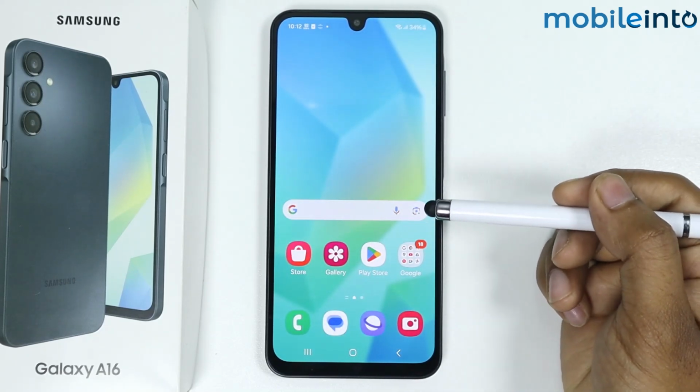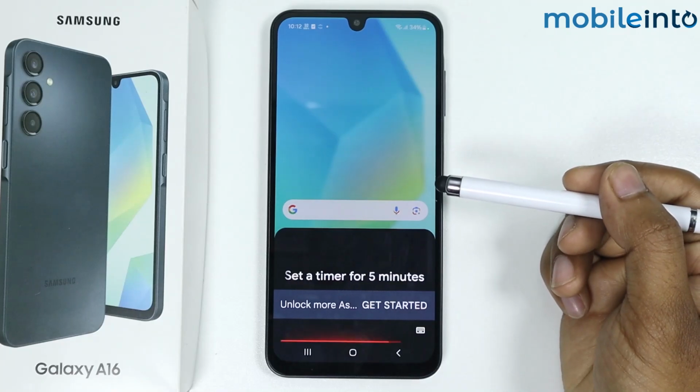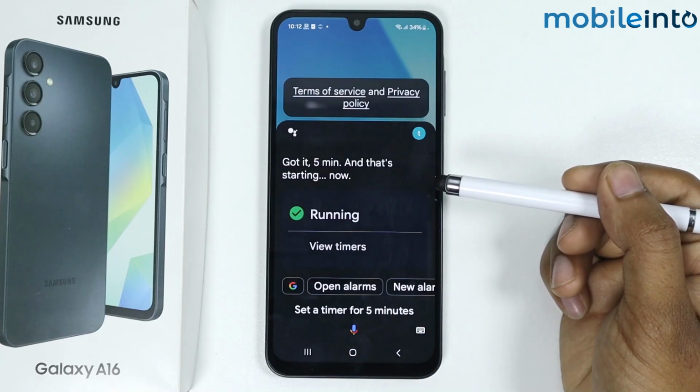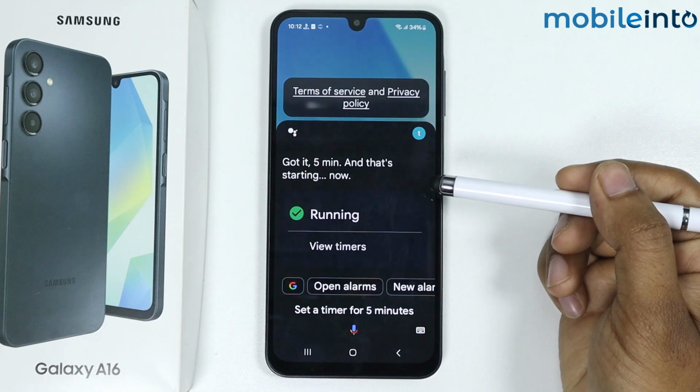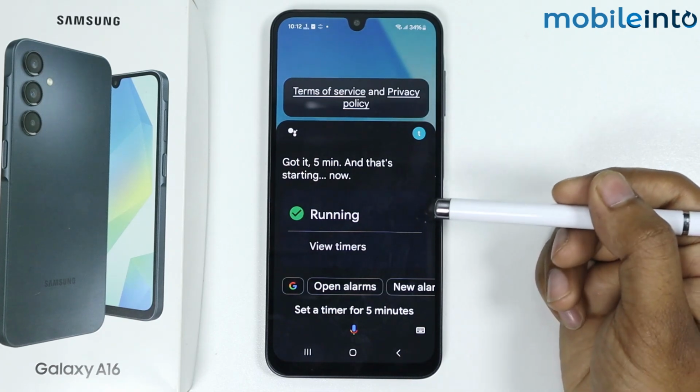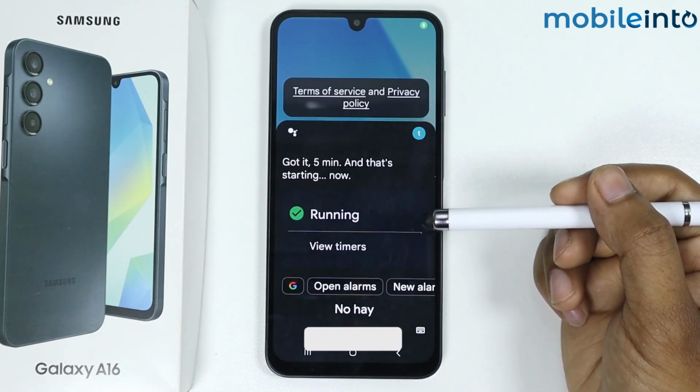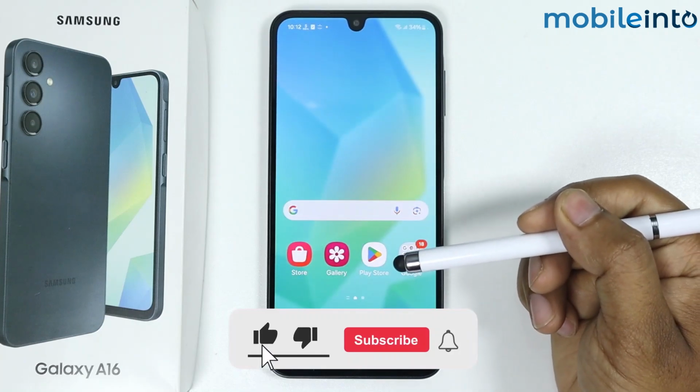Now let's check it out. Hey Google, set a timer for 5 minutes. Got it, 5 minutes. And that's starting now. As you can see, now Hey Google is working. So this is how you can turn on Google Assistant Hey Google on Samsung Galaxy A16.